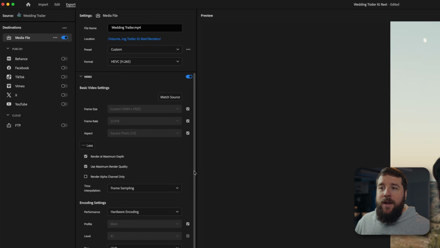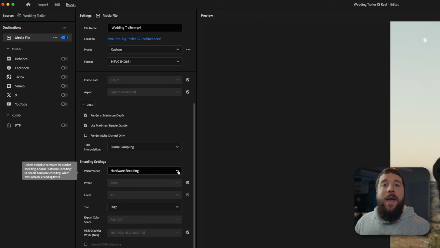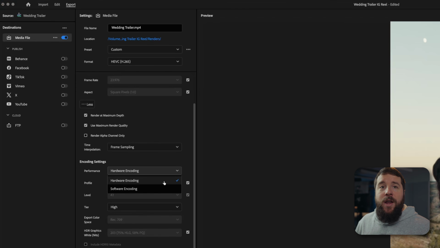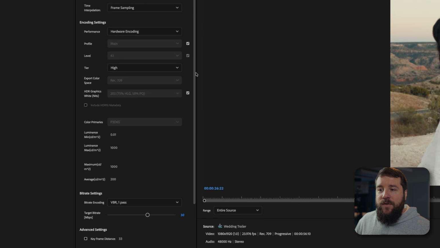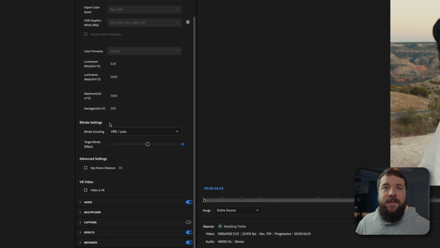And then you're going to want to scroll down here a little bit, and for performance, make sure that you choose hardware encoding if your computer supports it. It's going to make the render much faster. Then we get down here to tier, make sure this is set to high, and scrolling down here to bitrate settings. This is very important because a higher bitrate is going to give you a higher quality video, but also a higher file size. So you ideally want to hit a sweet spot of the bitrate being high enough for the highest quality video, but low enough to not make the file size way too big.